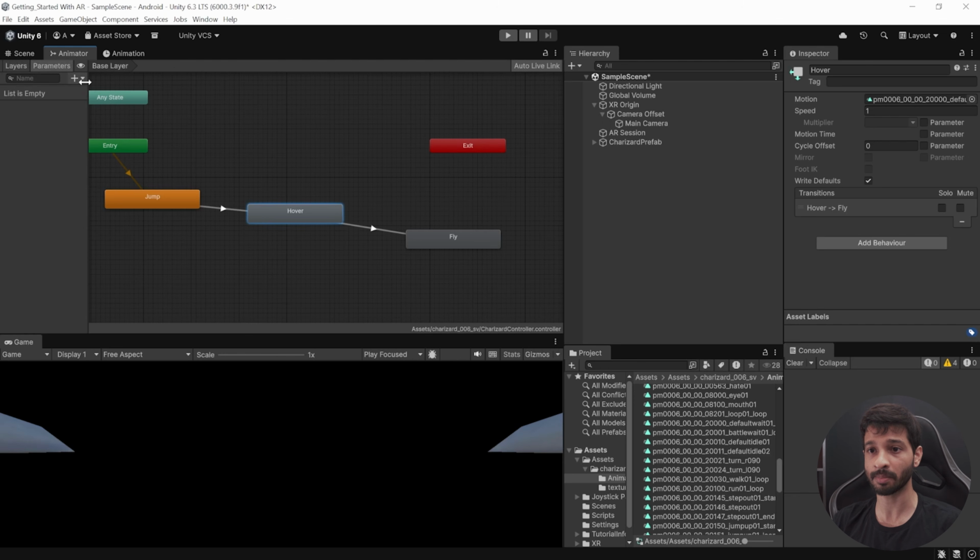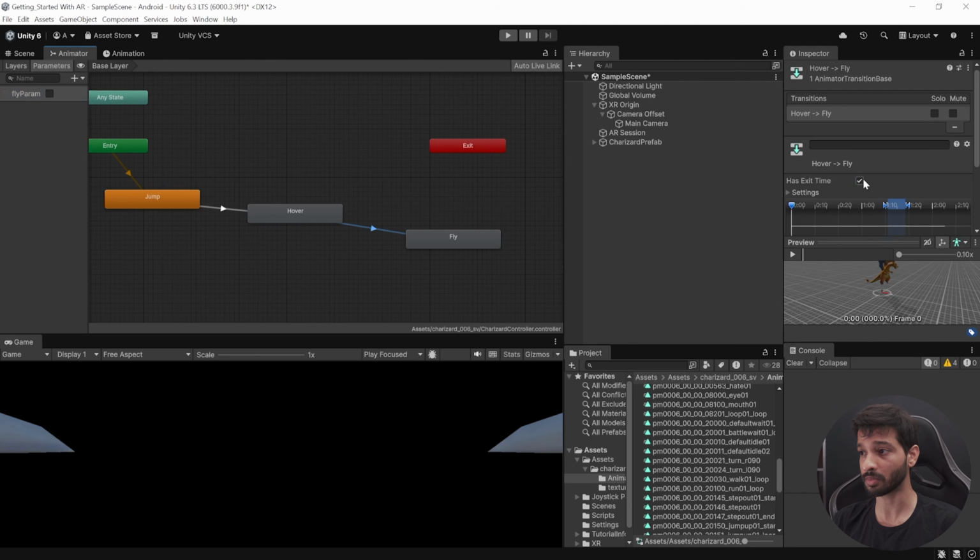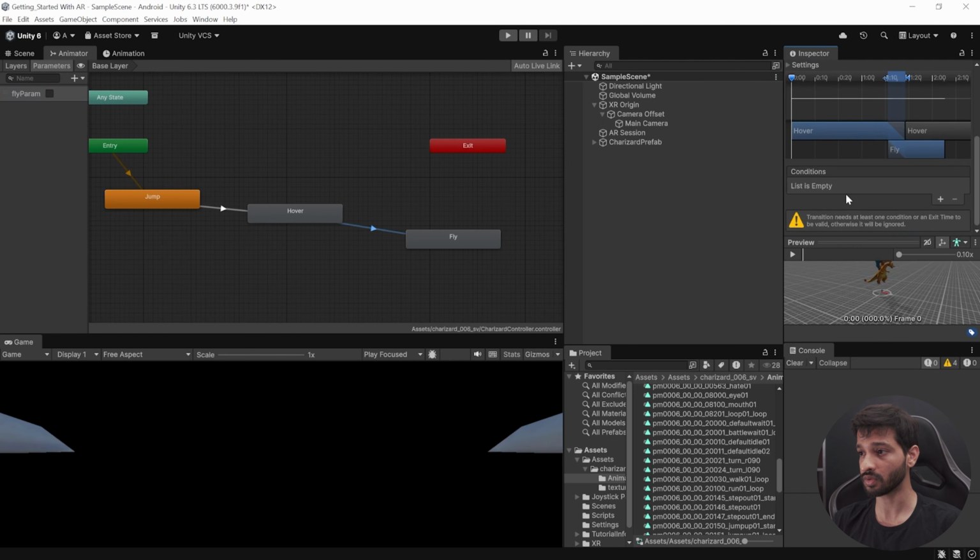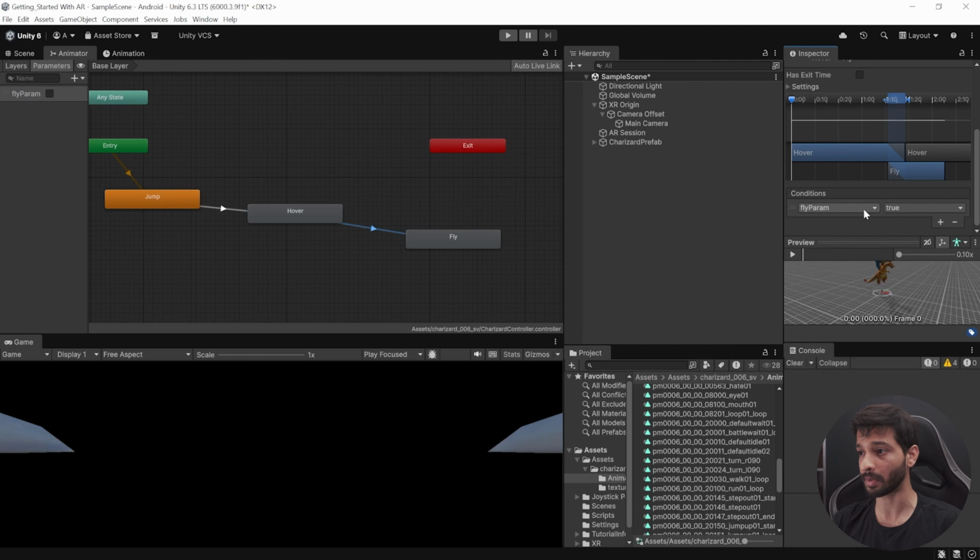For that, you'll have to select the parameters and add a bool type of parameter. And let's call this parameter param_fly. Then select the transition, remove the has exit time, scroll down and set the condition as param_fly to true.